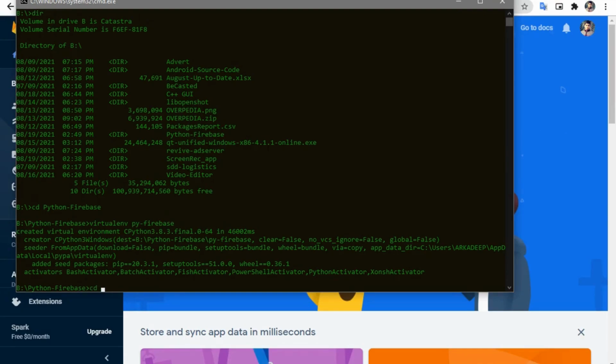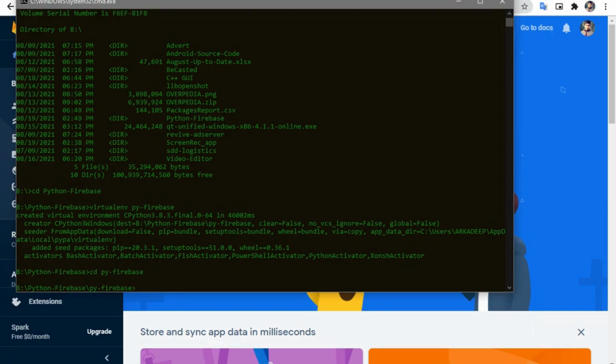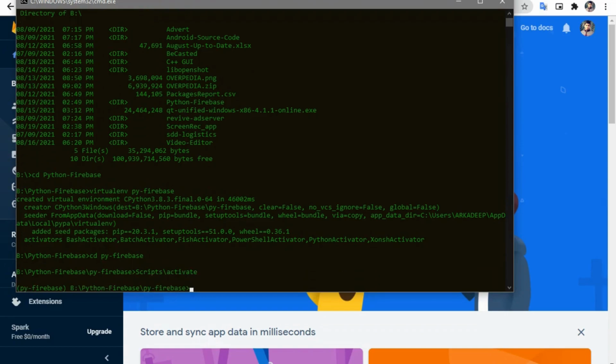Now we have to go to the directory of the virtual environment, like cd Firebase, or the name of the project that you have given. Over here, we have to say scripts. On Windows we have to say scripts / and then activate. Then you would see something like this come onto your screen.